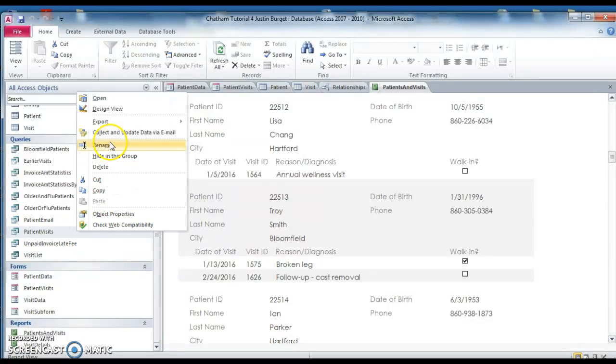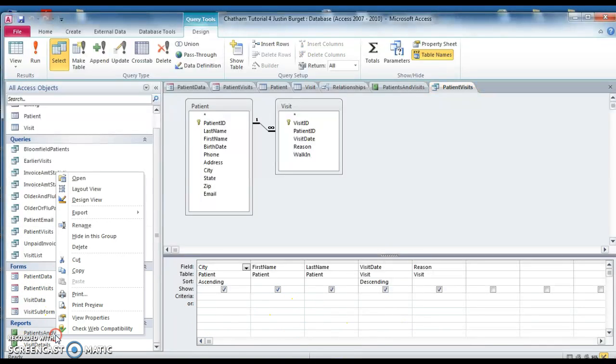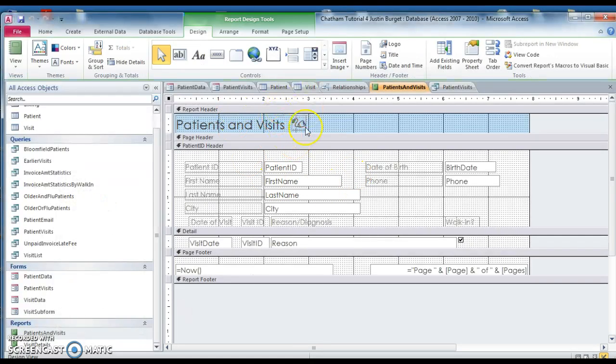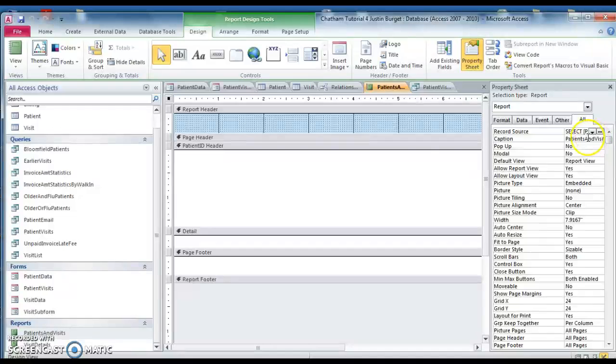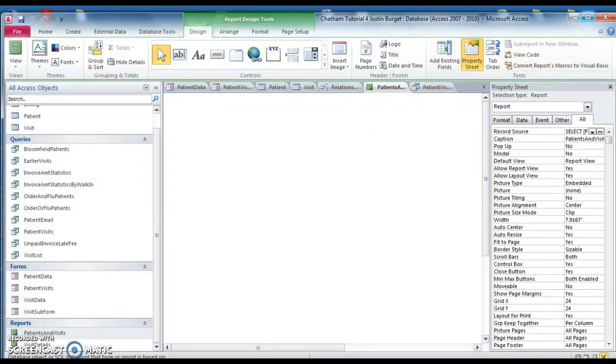Let me just make sure that this is actually it. So that's not it. Let me see. Here's my patient condition. So I want to go to my design view. And here's my actual design view. And then I want to take a look at my record source. I could click on this and go to the properties, and it's based on patient and visit. So by patient ID, the visit, and there should be a criteria in there which is not actually present.